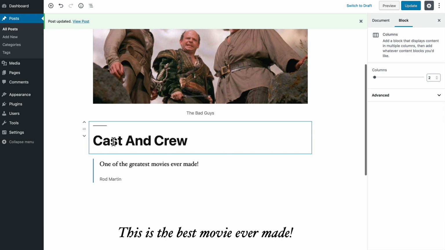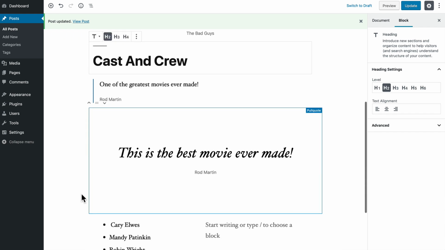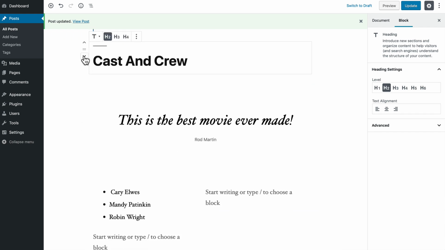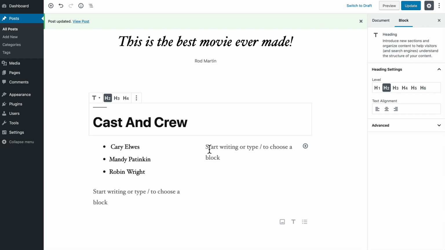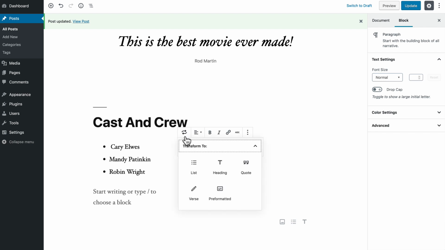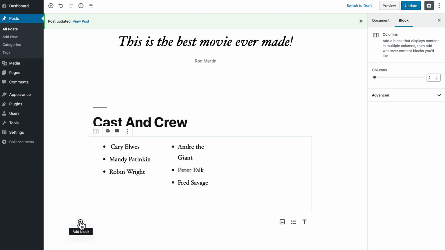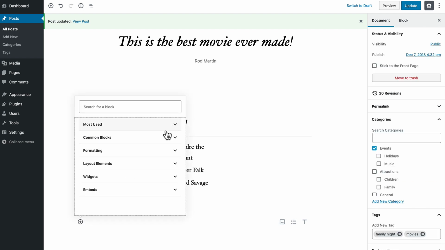So above that, I'm going to again drag that cast and crew down. And then I'm going to add some more members of the crew in the right-hand side. Right now, I'm going to just type in Andre the Giant, and I'm going to change that to a list, and then continue typing. And we could go on and on and on, of course. Let's add another block. You'll notice I click down there instead of going back up to the top.